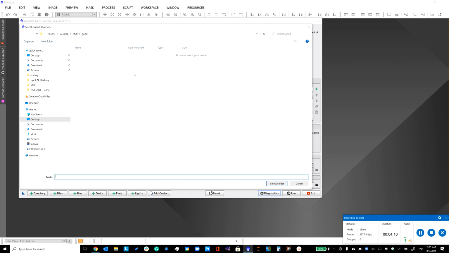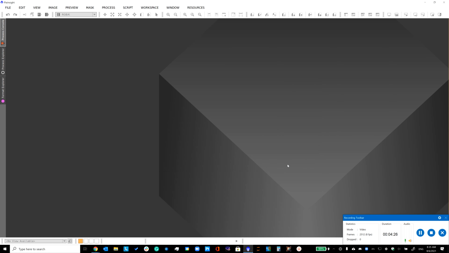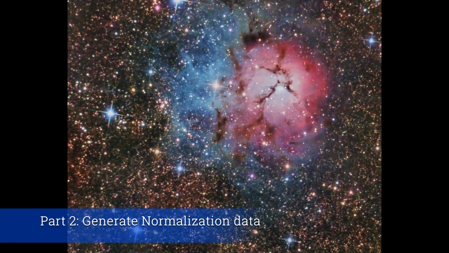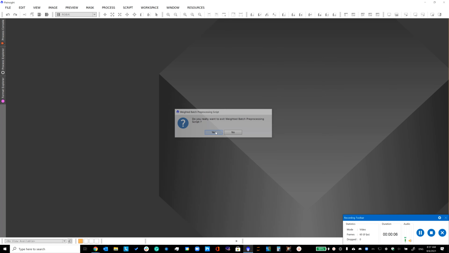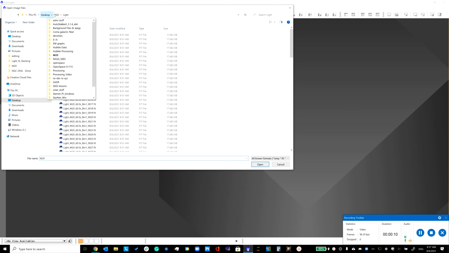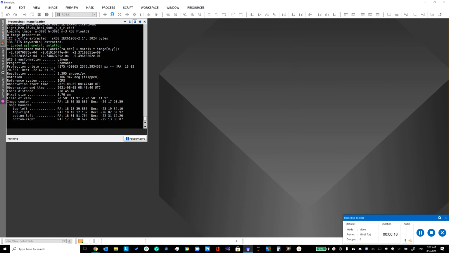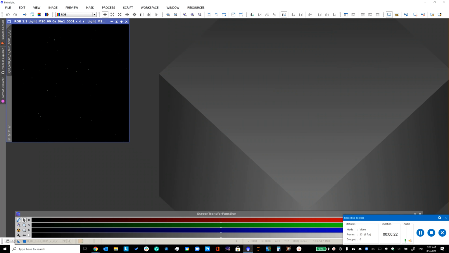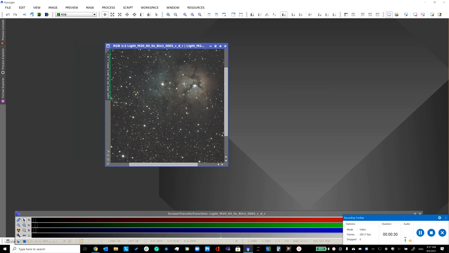Now just for the output directory, create a new directory called weighted batch preprocessing. Select that. We'll run frames. Alright, so weighted batch preprocessing is finished, so we'll close that. We'll just close the script. Now, let's just open one sample registered frame to make sure the flat frames were applied properly. And the frame does look sufficiently flat, and so I think we are good to go.